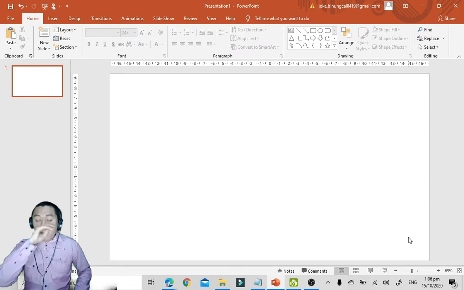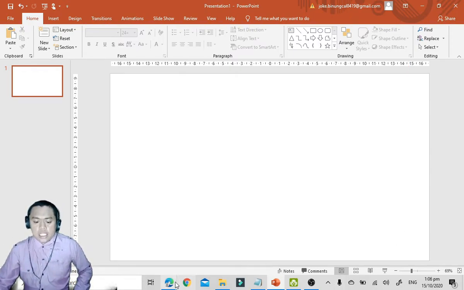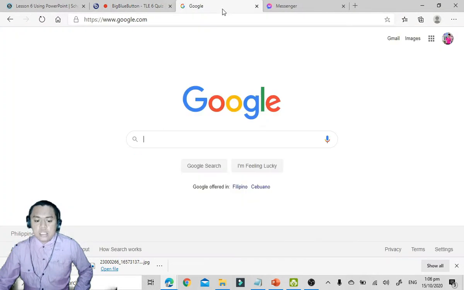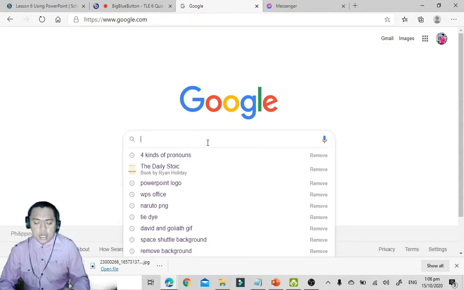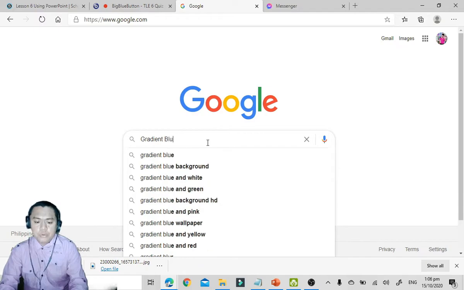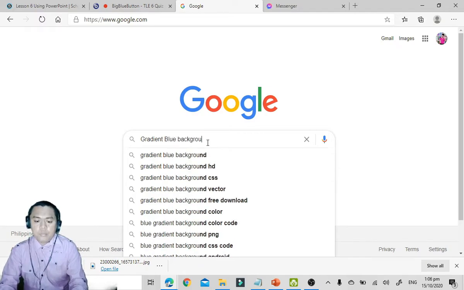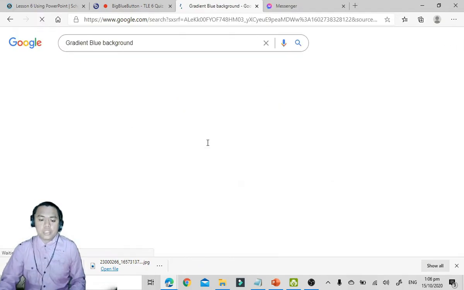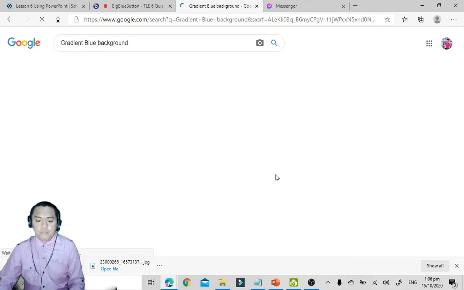Now, before we put on our picture in the PowerPoint, let's put a template. Let's get a background. So I'm gonna choose any background that relates to me. I'm gonna select gradient blue background. So when we say gradient colors, ayan ang itsura niya.